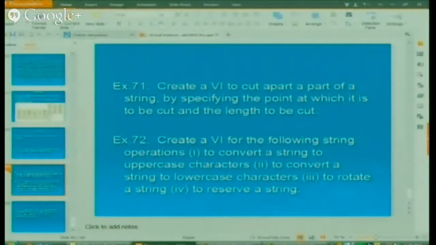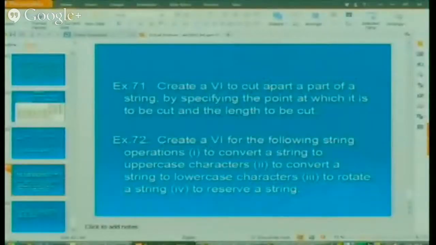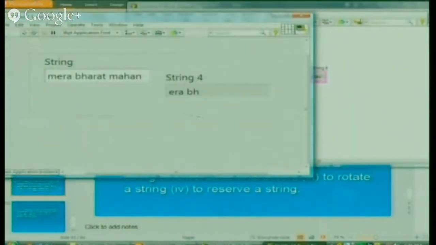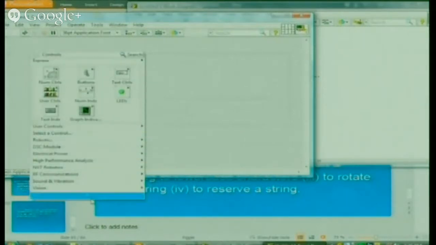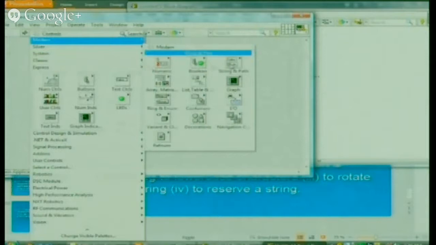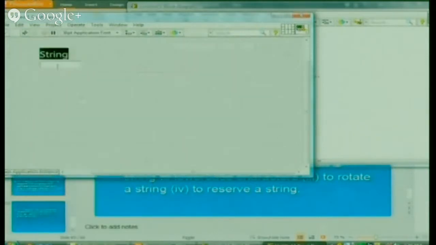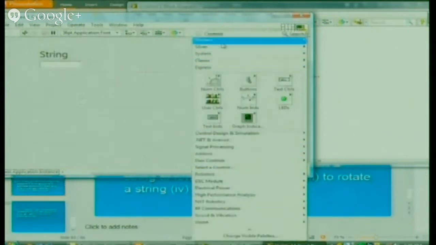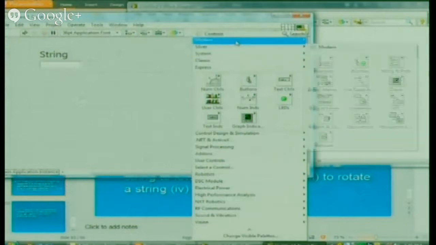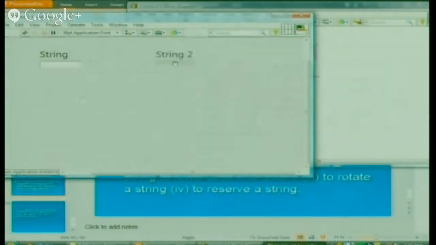Then we have some more very interesting string operations. To convert a string to uppercase, to lowercase, rotate a string, reverse a string, all these are very easy and can be easily done. So let me go into that. Okay, again I'll take a new string control, okay, and a string indicator.